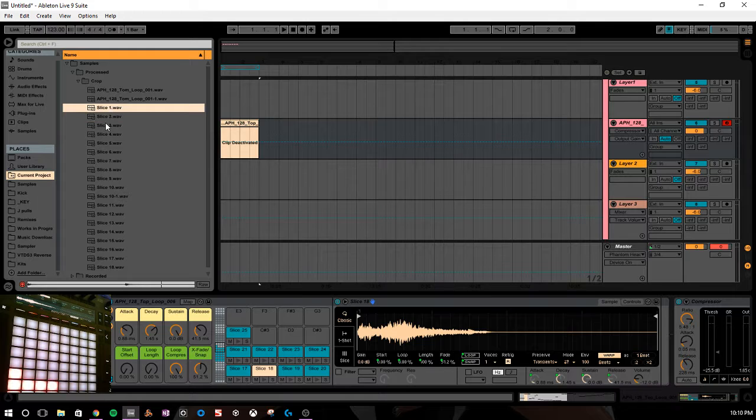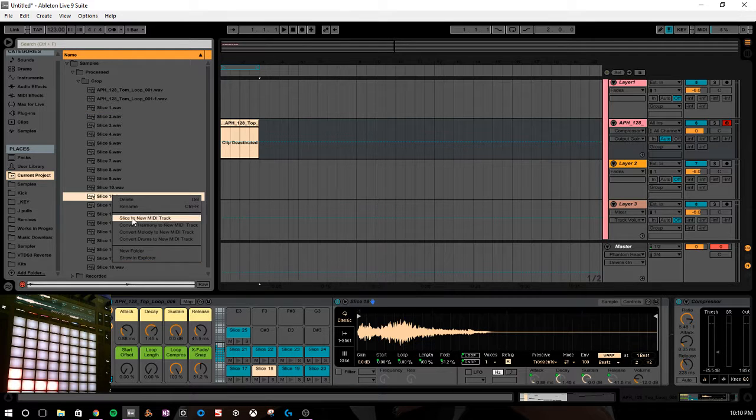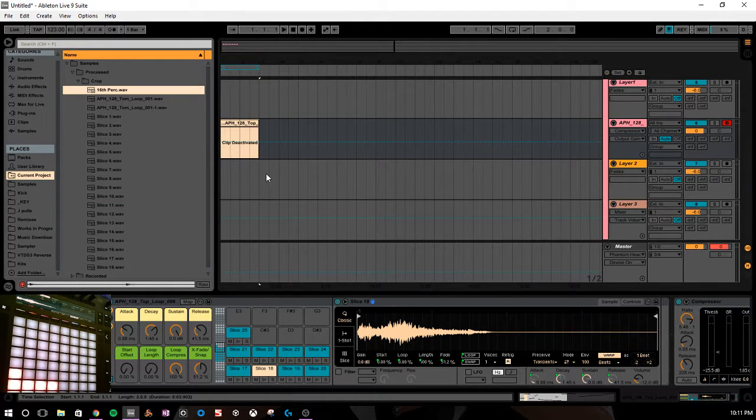Okay, current project, take slice 1, 2, and 3. Actually, where's that? And you can rename them. 16th perk. Like I said, this is not working for me. Why did I rename? There we go.